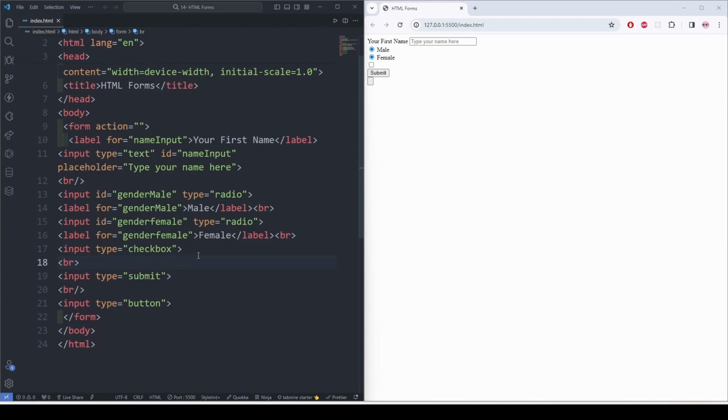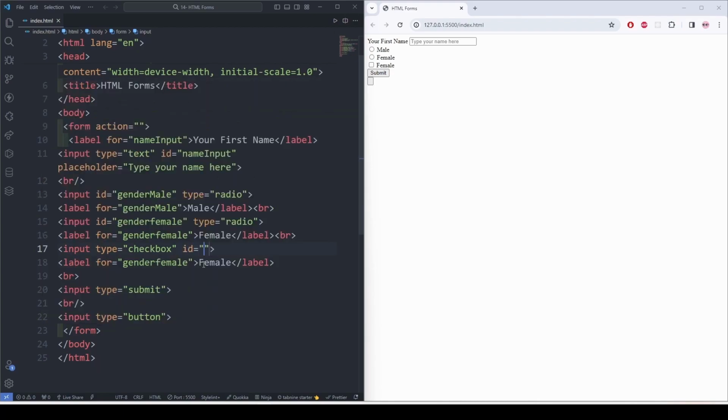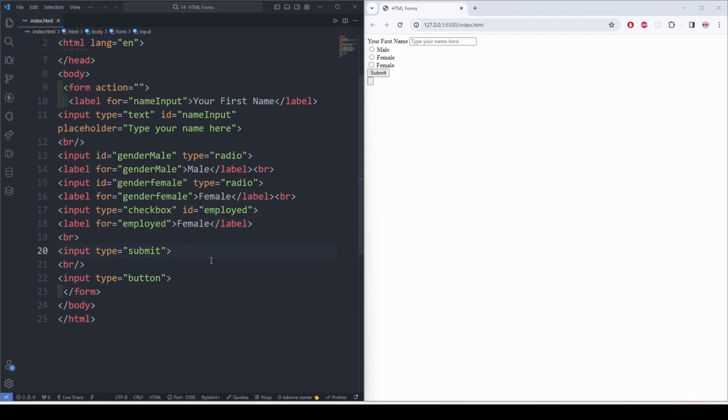Now let's have a look at the checkbox. We are going to copy paste the label and give it an ID of employee. Now the submit and everything is going to remain the same.